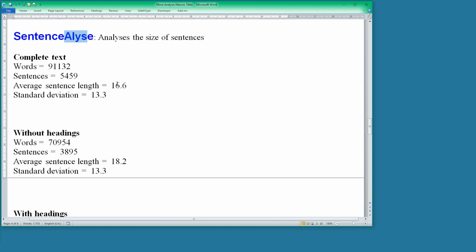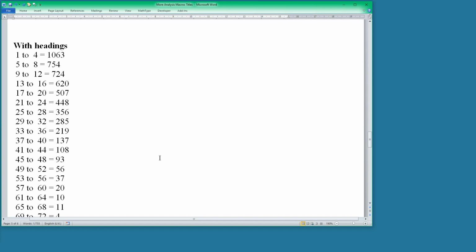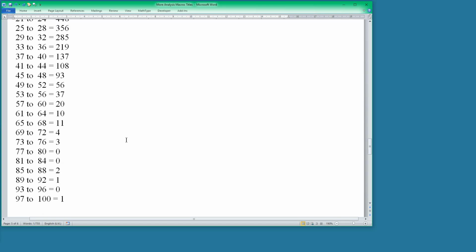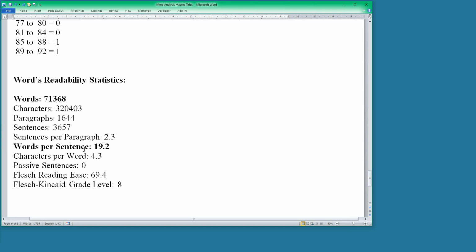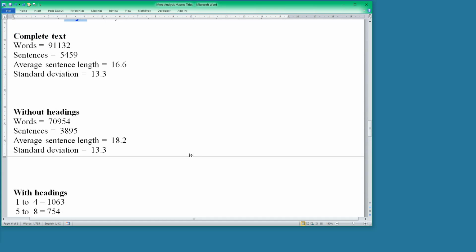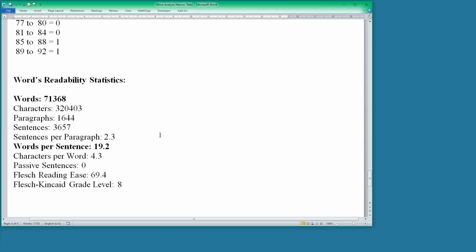And obviously there the average sentence length is longer once you've got rid of the headings, which tend to be short quotes, sentences, even though they're not really sentences. And then it also gives a split of the numbers of sentences with different lengths, different numbers of words, in other words. So that's that one, with and without the headings. And then it gives you Word's readability, so that's suggesting words per sentence 19.2, which is a bit higher. Mine reckoned 18.2 for this, without the headings, these readability statistics.